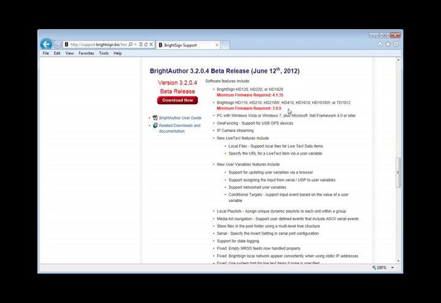Now, the good news is updating the firmware on a player in the field is easily done. It's easily done remotely. There's no need to go visit the player if the player's on a network and you're managing it remotely. But it's something that will certainly have to be done if you update BrightAuthor.